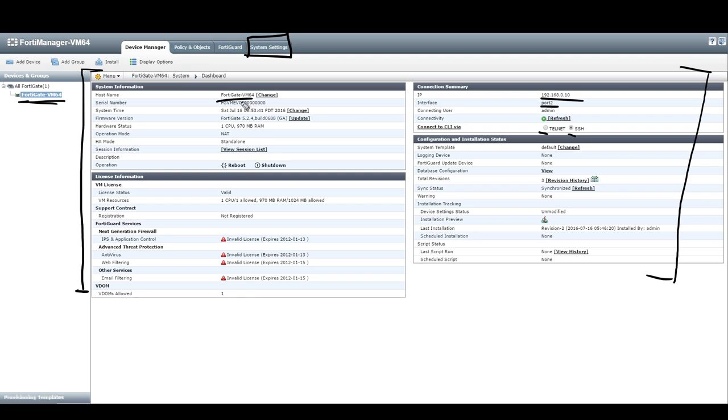We can look at the host name and change the host name, the serial number. We can look at the date and time and we can change that. We can update the firmware from here. We can look at the hardware stats. What mode is it in? So is it in NAT mode or is it in transparent mode?